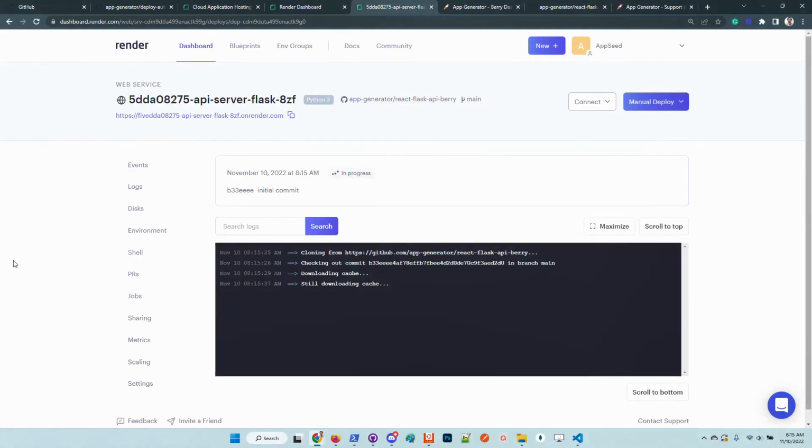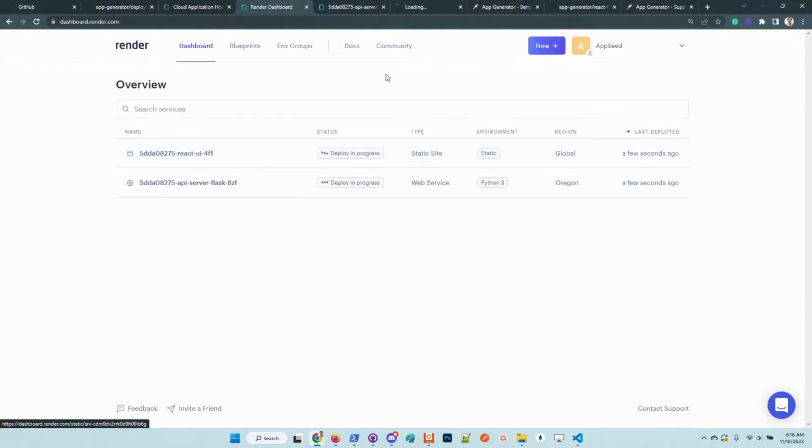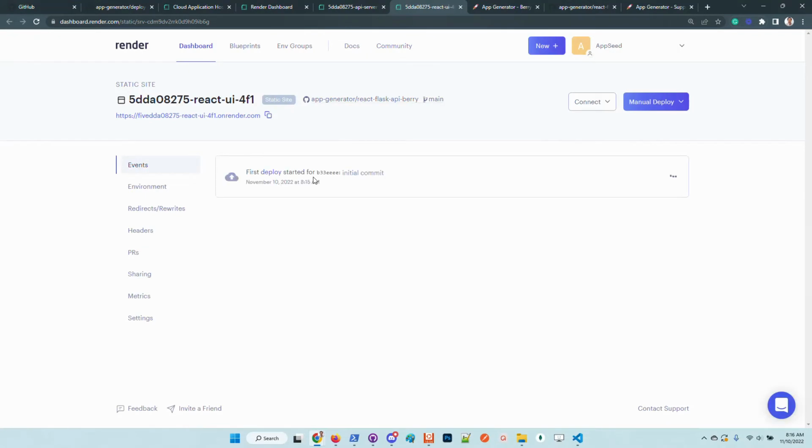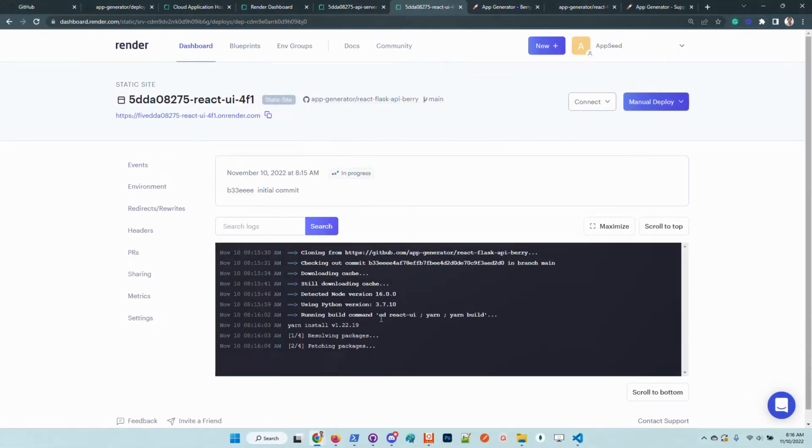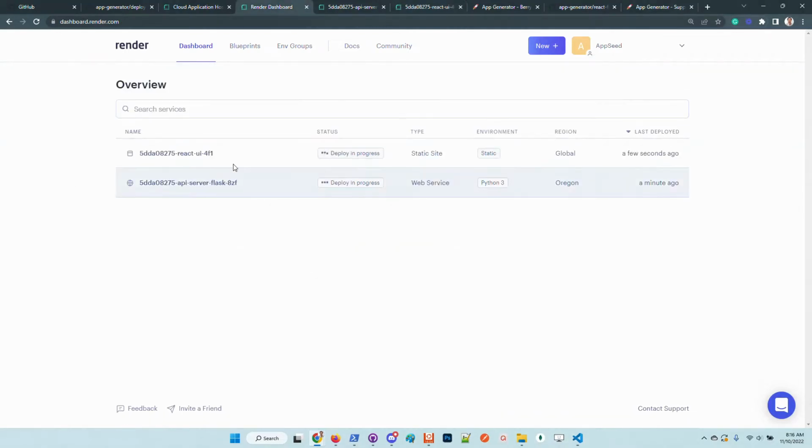This is the API server that is under compilation, and also the React UI that is under compiling. Okay, so we need to wait a little bit in order to have the product up and running. A thing that the deployer does in the background is the configuration of the product.